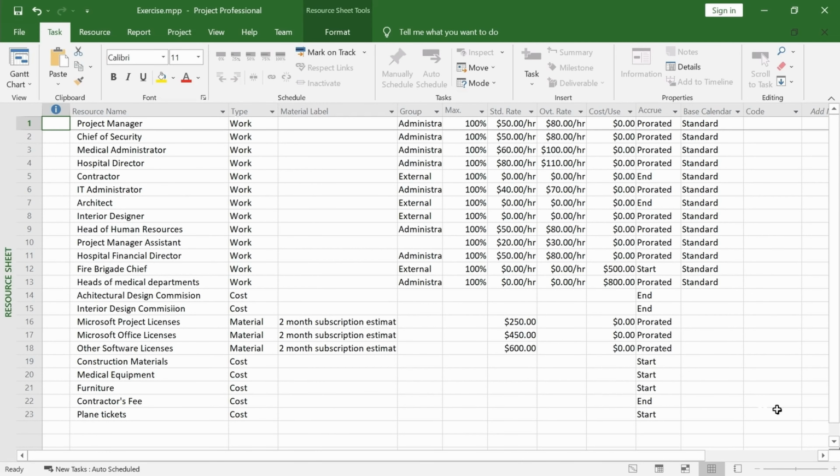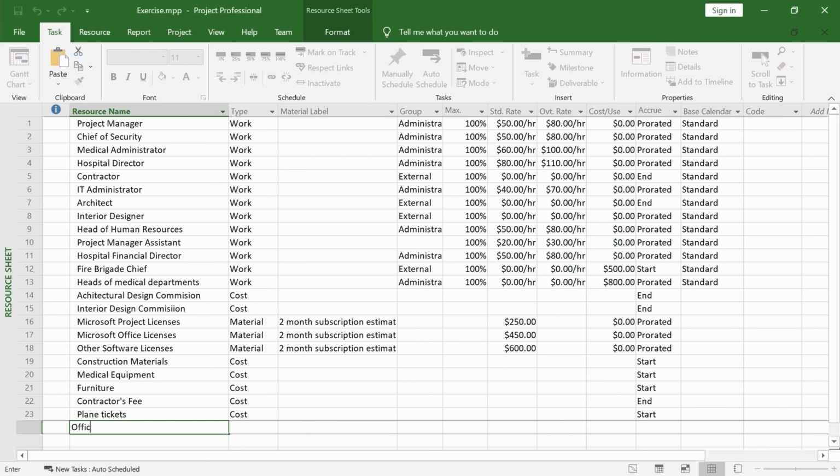Let's add a material resource. Click on the first empty line of the resource sheet. Type the resource name, set the resource type to material, and finally set the standard rate to 500.